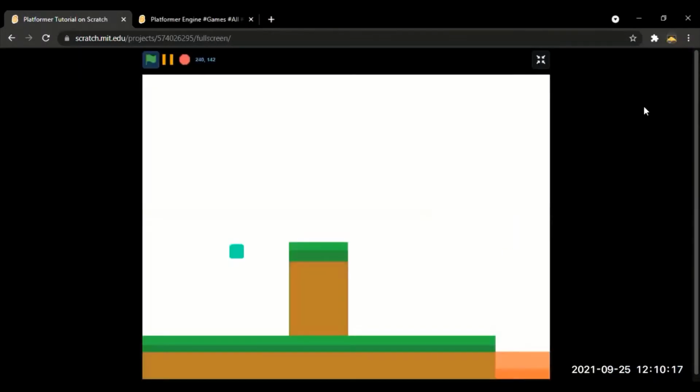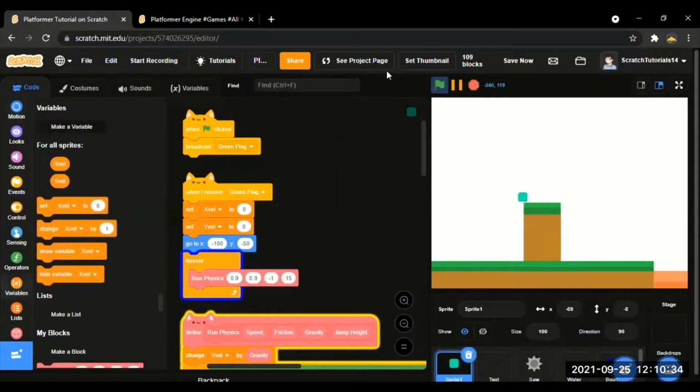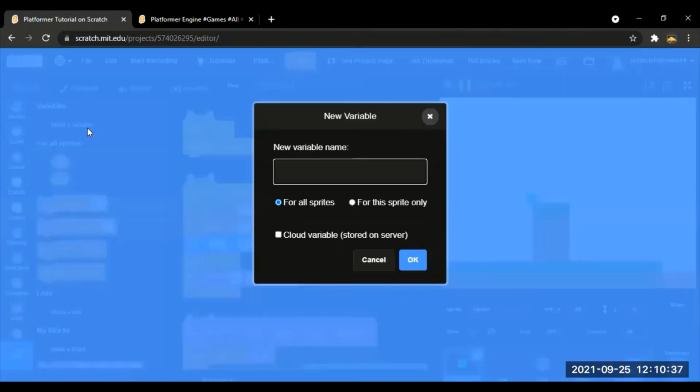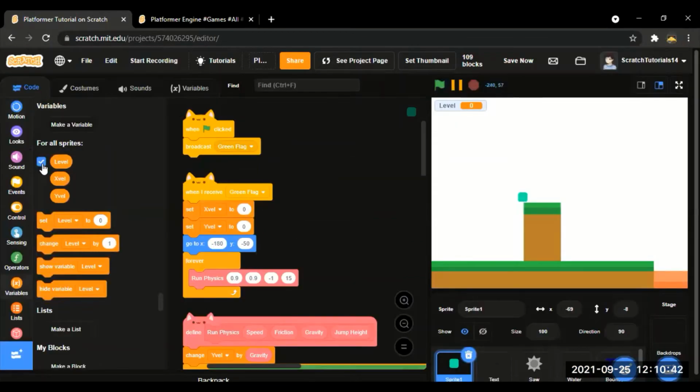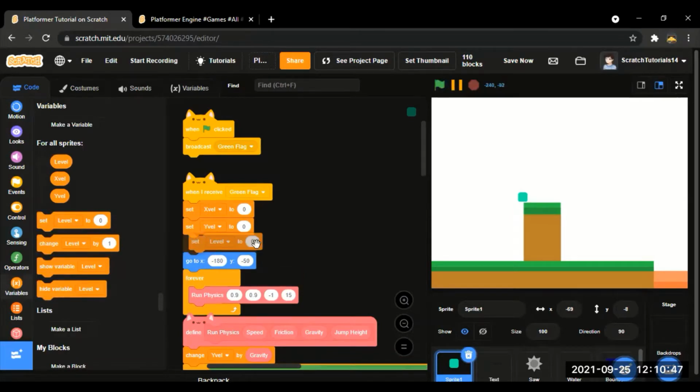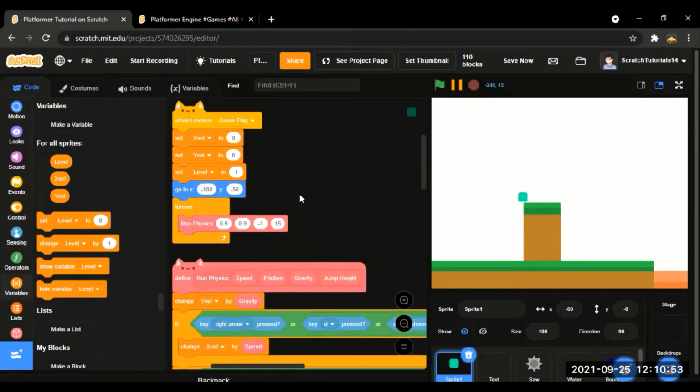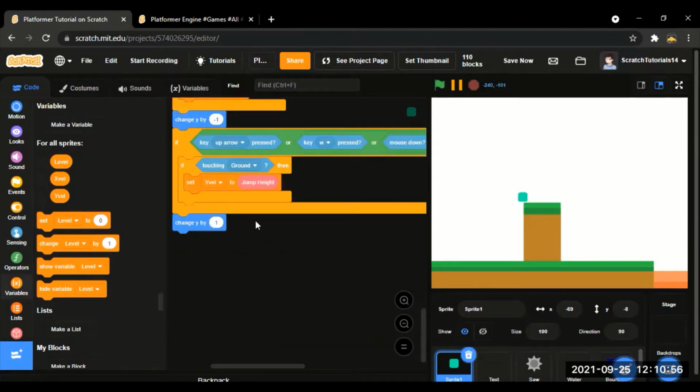So first of all, this is to where we reached last time, and you can see the player's moving perfectly, but the levels are not there. So the first thing, if I want to make a level, will be to make a variable level itself. Make sure to keep it for all sprites, because if you keep it for one sprite, then it won't work properly. Now you will set level to 1 in the beginning because you will be on level 1.